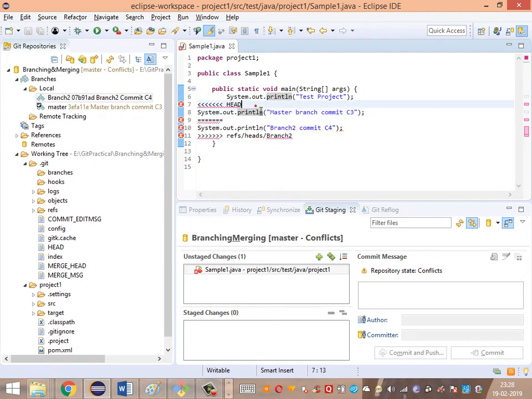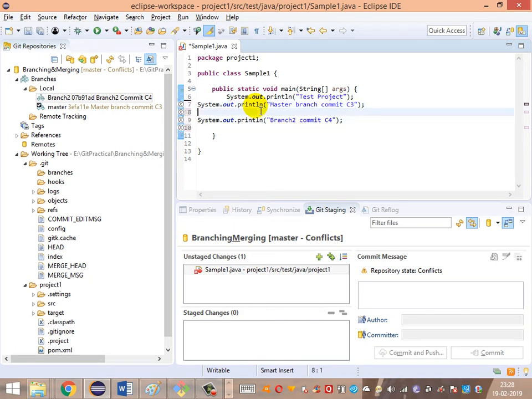So first remove these things, and then save it.